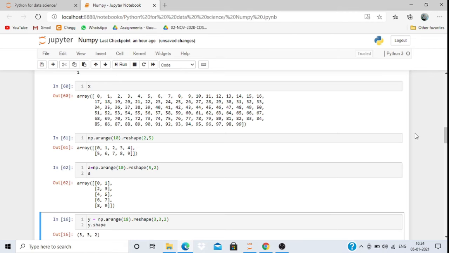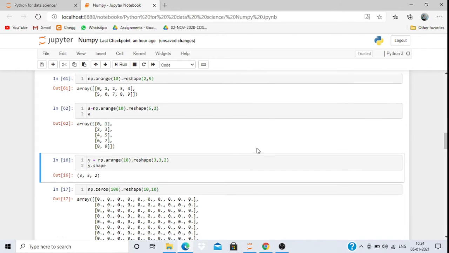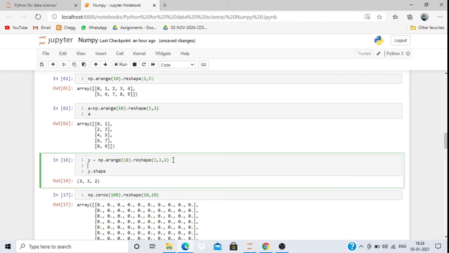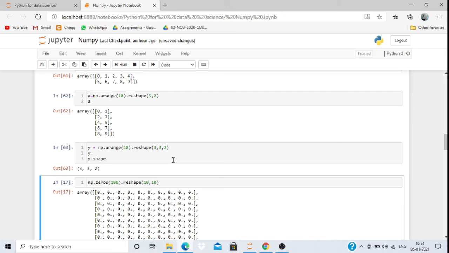So that is the thing. So I hope it's clear to everybody. And now coming to, say, if you are going to write np.arange(18).reshape(2,3,3), it means we are expecting it to have, in the first dimension, 2 elements, in the second dimension 3 elements, and the third dimension again 3 elements. So if you check the shape, it will give you (2,3,3). But if I am going to print the value of y itself, see what it is giving.